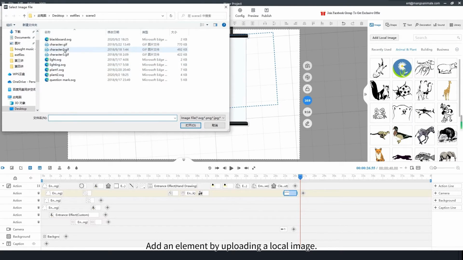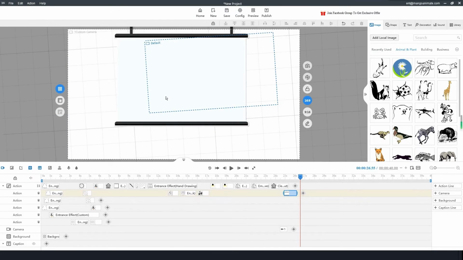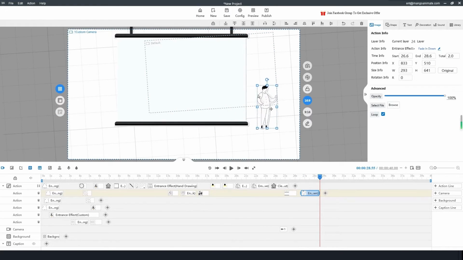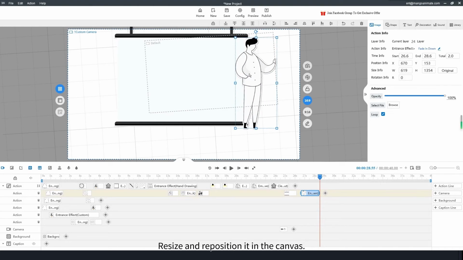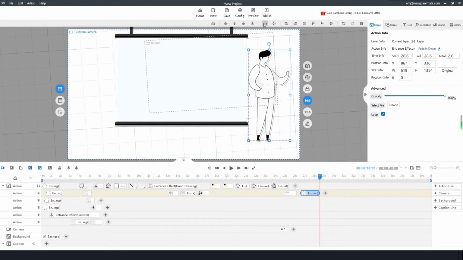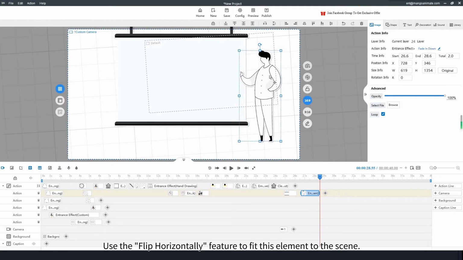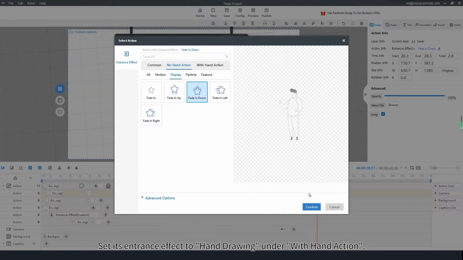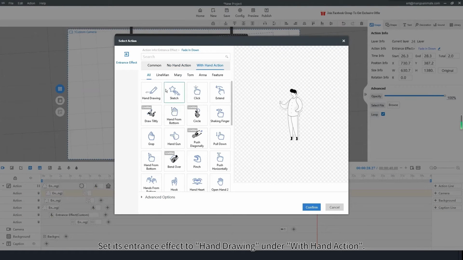Add an element by uploading a local image. Resize and reposition it in the canvas. Use the flip horizontally feature to fit this element to the scene. Set its entrance effect to hand drawing under with hand action.